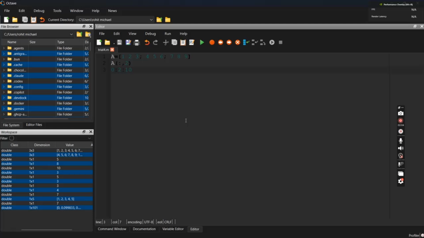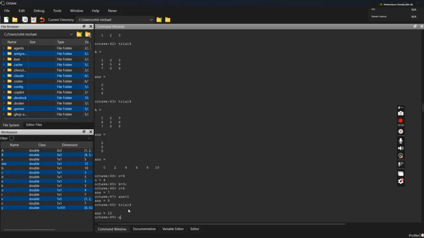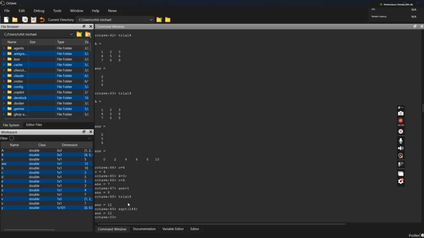Now, let us come to the main point of Octave, right? Mainly we use Octave for functions or plotting graphs. And you can use a lot of these, like square root, right? You have sqrt(144), and that'll give you the answer, 12, right? So you can type that, or you can also type it here, not an issue.